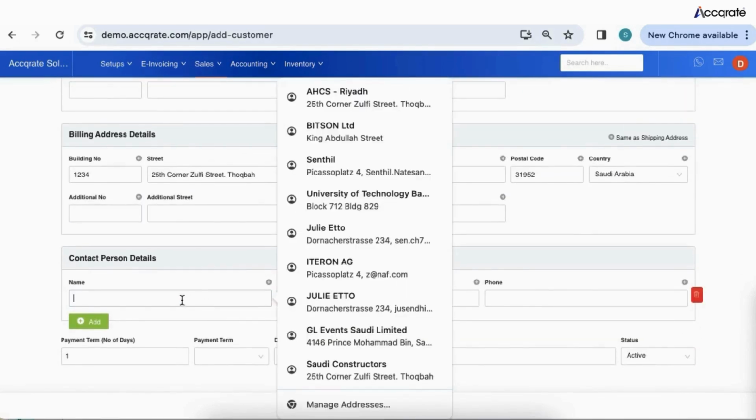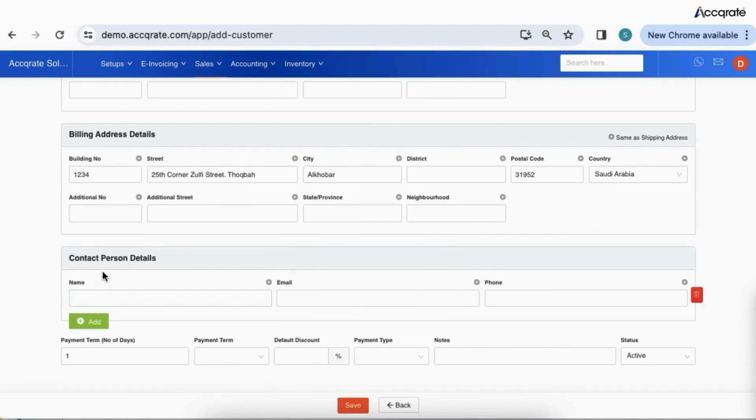Next, provide the contact details for the customer. You can add multiple contact persons if needed. Define the payment terms here, such as 30 days or 10 days, and the payment type, card, bank, or cash. These fields are not mandatory but are nice to have.